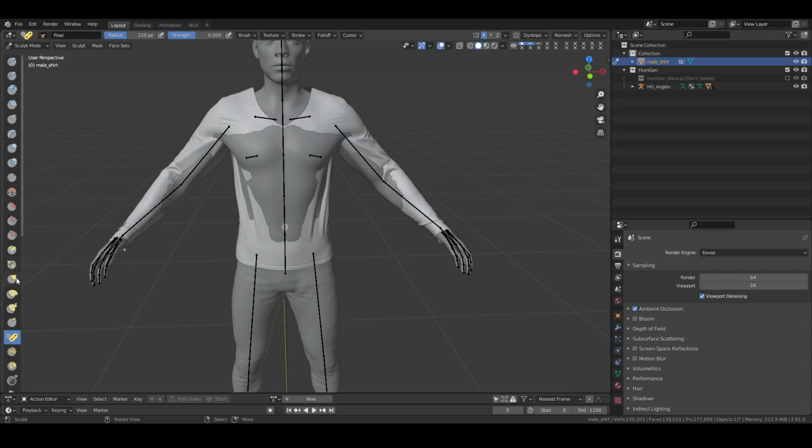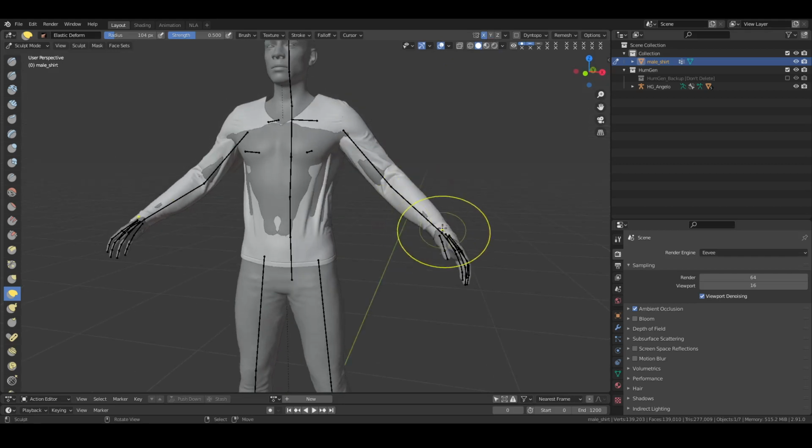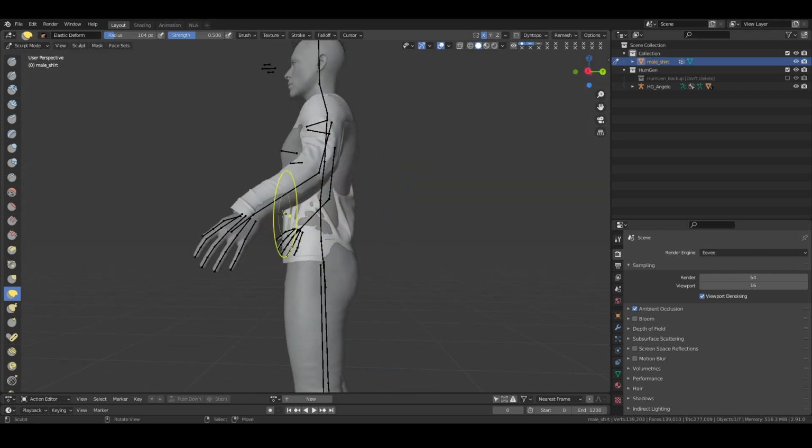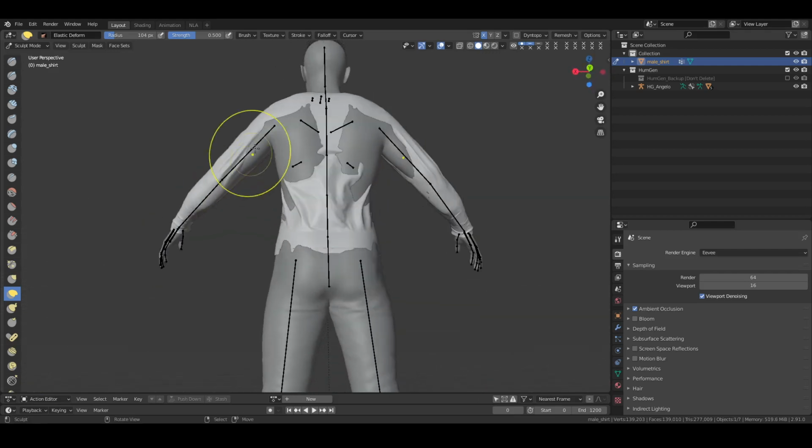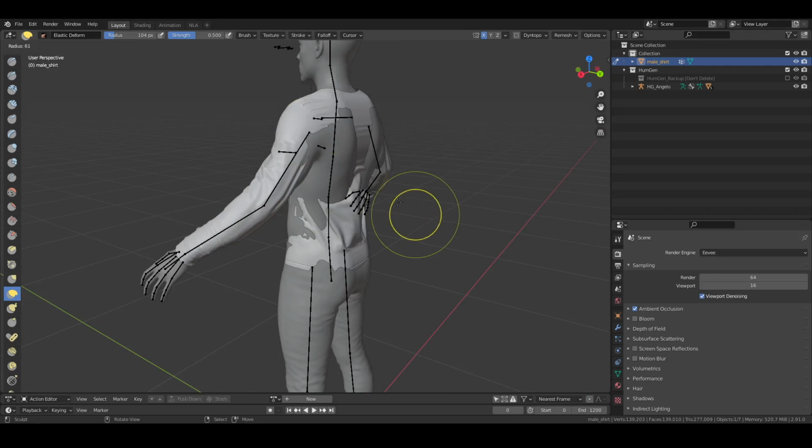So now I'm gonna go over here to the elastic deform, not the grab, okay? And I'm gonna reduce it. It's already mirroring, so now I'm just gonna set it up and get it adjusted to the hand, and get it adjusted to the body. Oh, wrong place. Set it up, because we just want to make sure that it's covering the clothing. The clothing is covering the body.